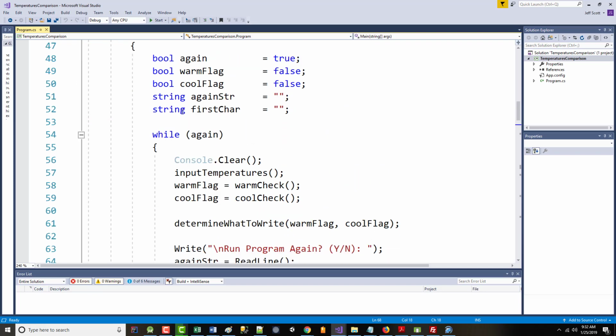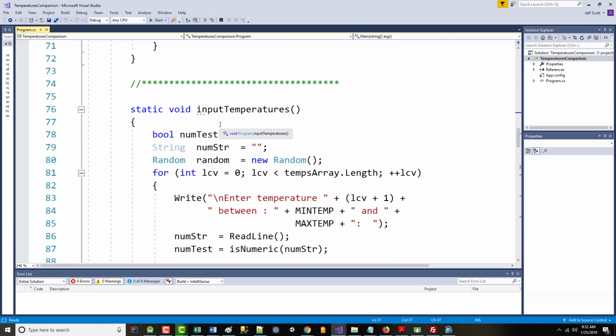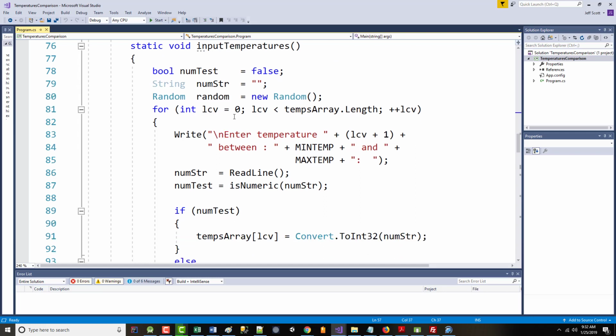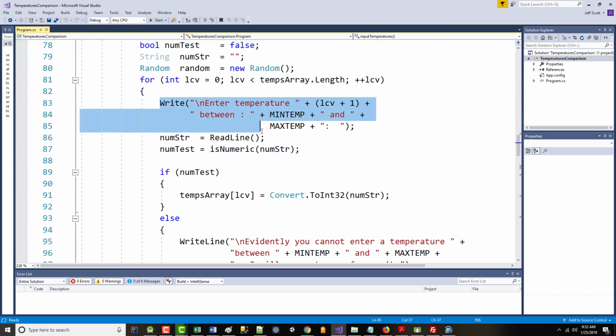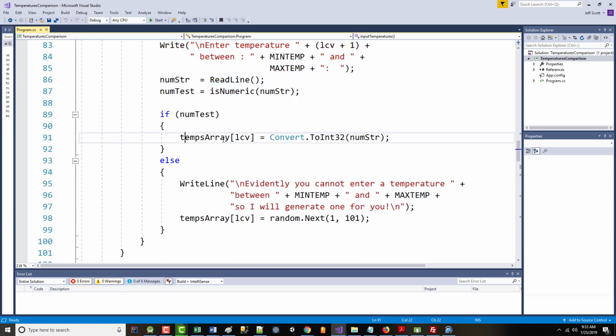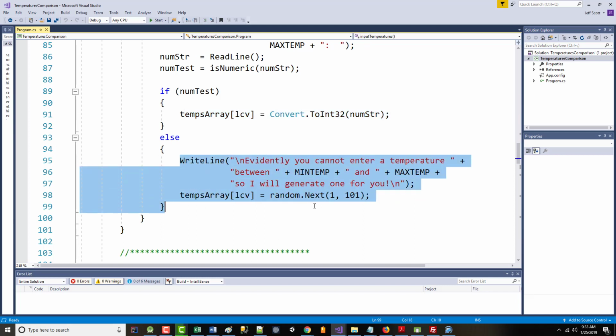So, what are we doing? We're running the program. As long as we want to keep running, we clear the console and then we call input temperatures. Guess what? That's exactly the same thing as we did before, in that when we input the temperatures, notice what we have. All right? We tell you to input a temperature. Then we check to make sure it's numeric. If it passed, meaning it is numeric, we convert it. Okay? And then, if they couldn't put it within range, we give them a message. You'll see this because I'll run it in just a minute.